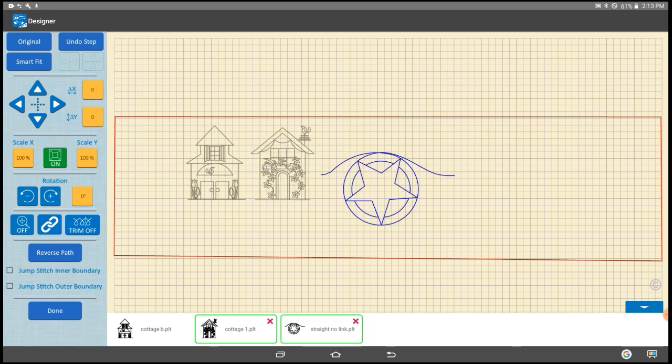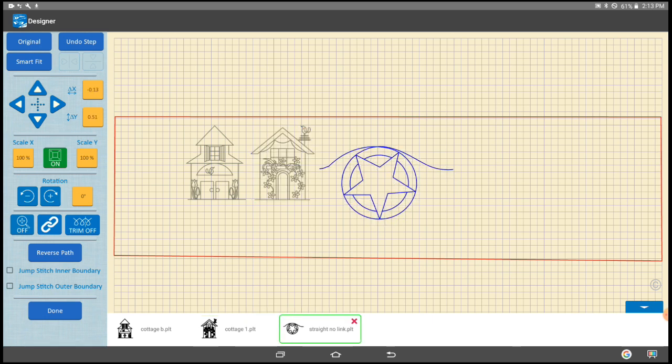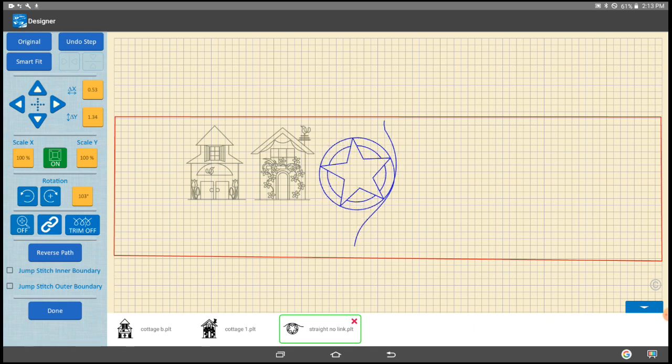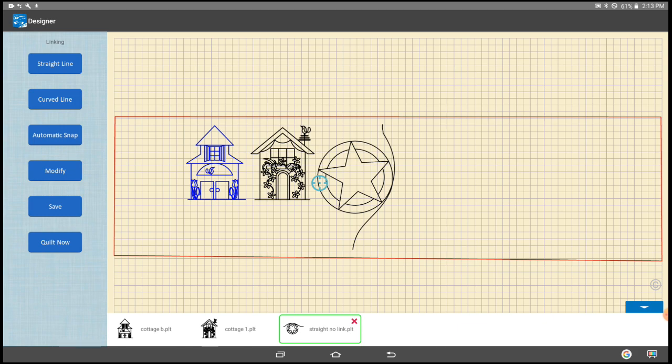All right, now we'll take our third element, and let's say that the star is this way. We would never do this, but this is just to show you what would happen if you have something that's not. So we've got the three set up. We'll select done, and we're going to select straight line.